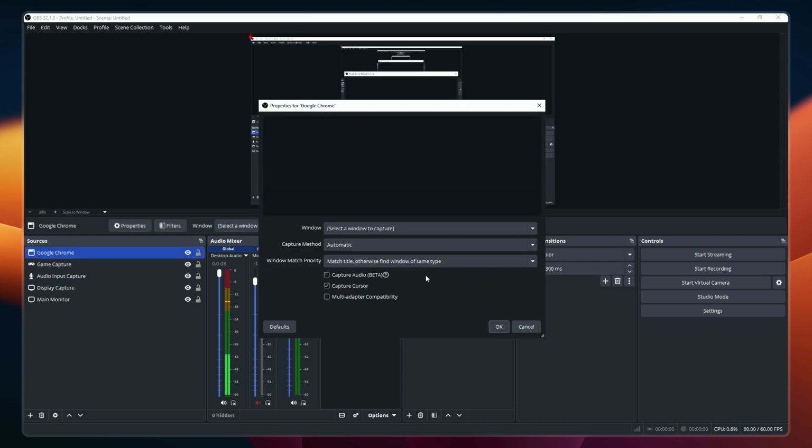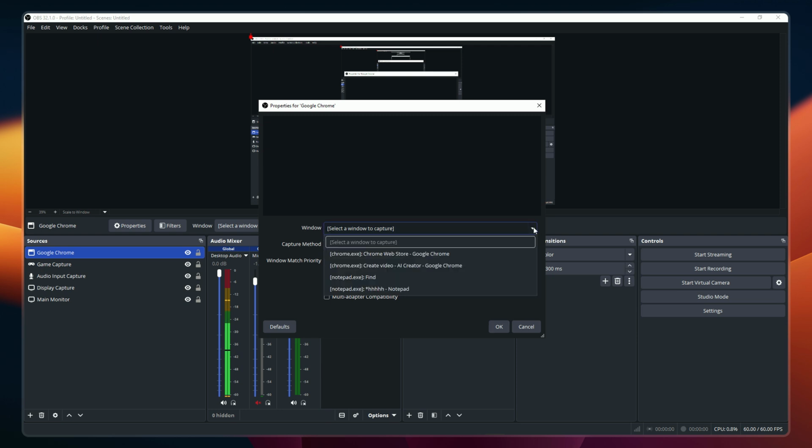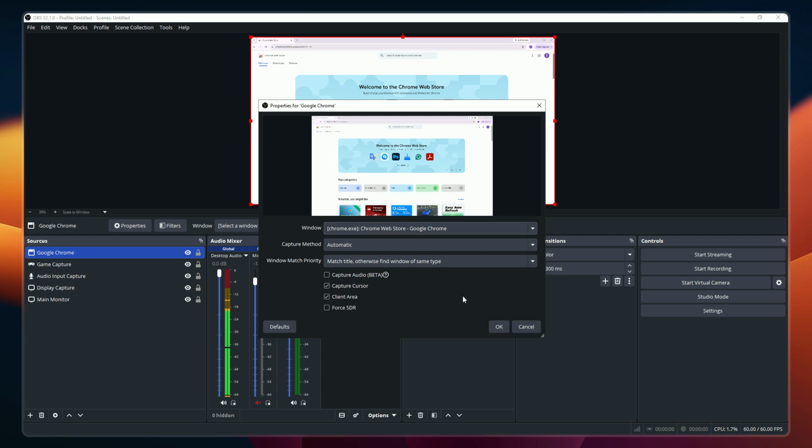Now you'll see another window appear with capture settings. Navigate to the window option, and right beside it you'll notice a drop-down menu. Click on this drop-down menu to reveal a list of all currently open applications on your computer. From this list, select Google Chrome. This tells OBS exactly which window you want to record. After making your selection, click OK to confirm.